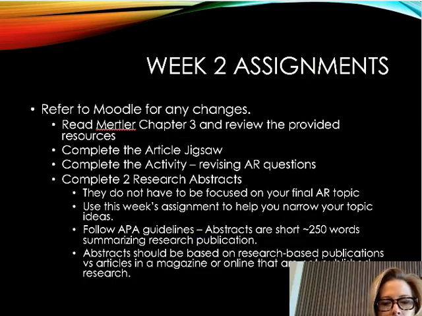And just a quick recap, we've already talked about this, it shouldn't be new, but your assignments for this week. Chapter 3 in Mertler, complete the article Jigsaw, complete the activity Revising AR Questions, and complete the 2 research abstracts.